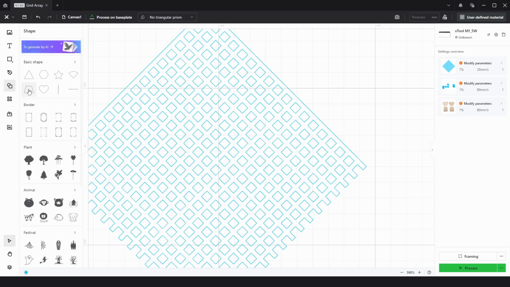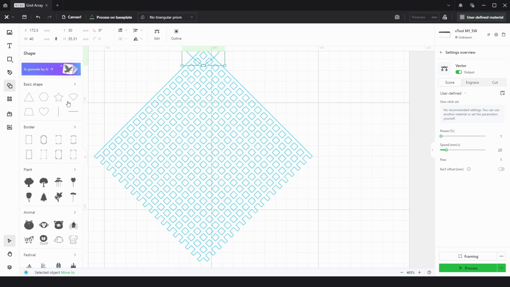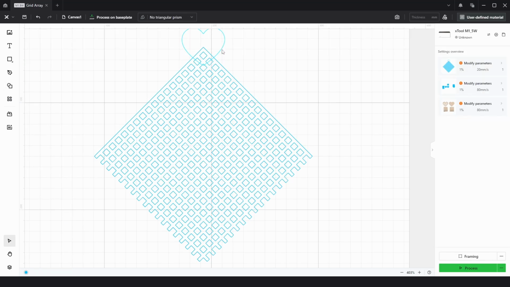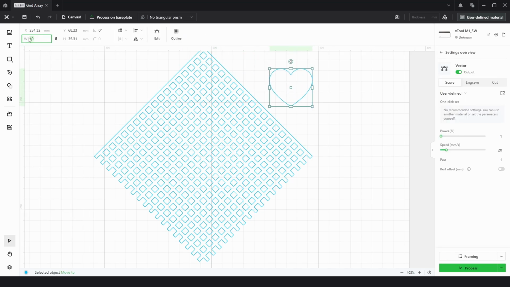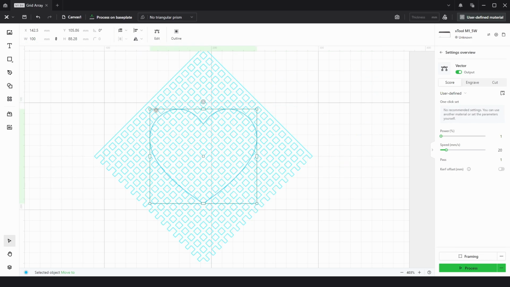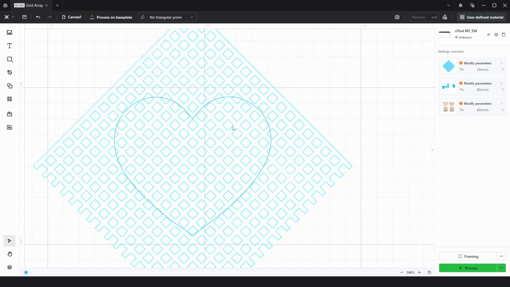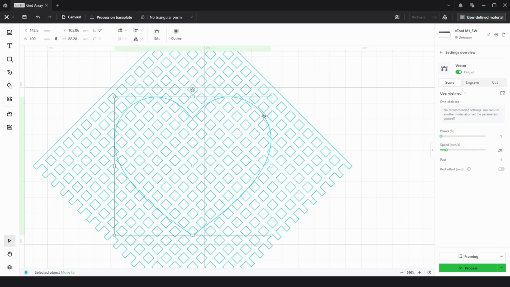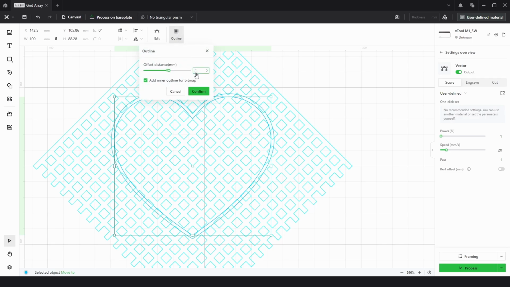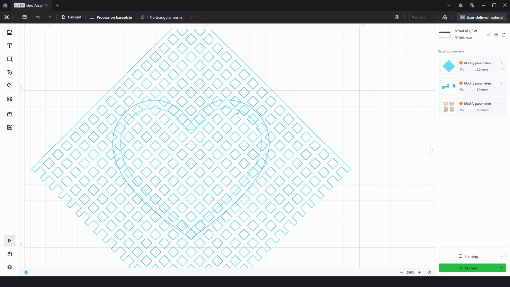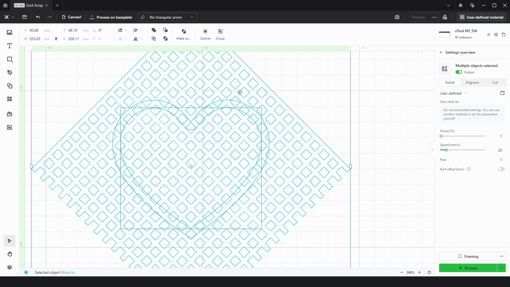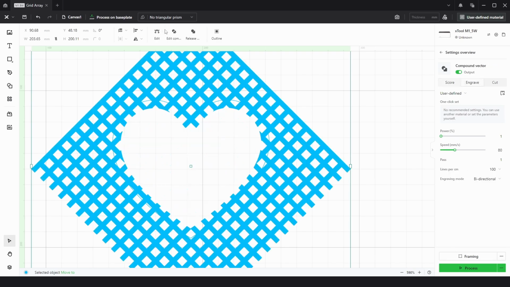If we go to the Shape panel and choose a heart, we want to select that, we can make that 100 millimeters and place that in the center. Now I'm going to select the heart. I'm going to go to outline and choose -5, which will create another heart inside. We can choose the heart and shift select the pattern. And we want to choose subtract.